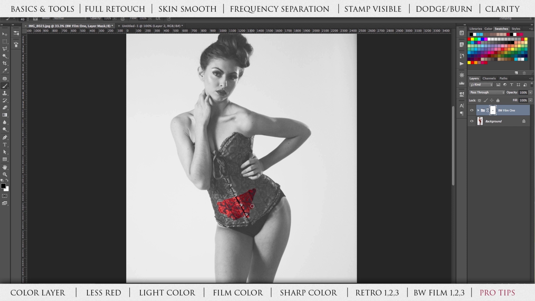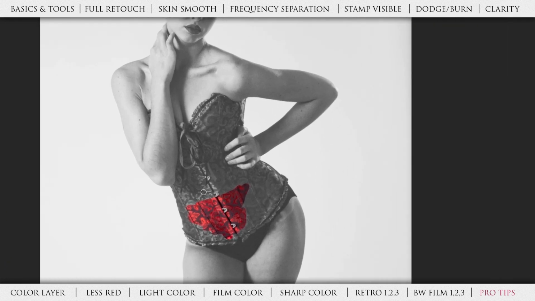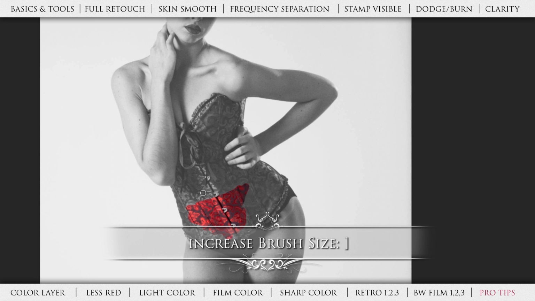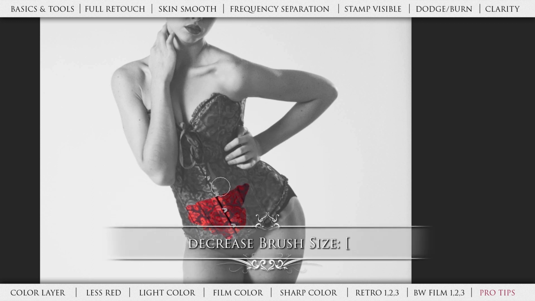So I'm painting onto here and it kind of sucks because my brush is so small. Now I could right click, adjust the brush size, go back, but the faster way to do it is to use the bracket keys on your keyboard. If I hit the right bracket key, that will increase my brush size. I can just keep tapping it until my brush gets bigger, bigger, bigger. I could hit the left bracket key and that brings my brush down smaller, smaller, smaller.